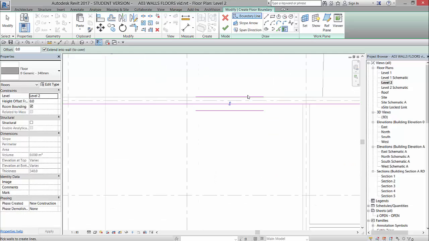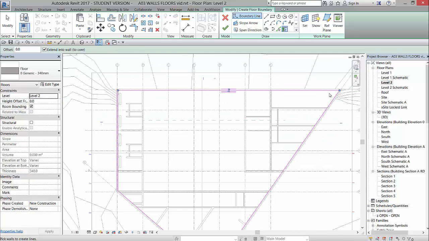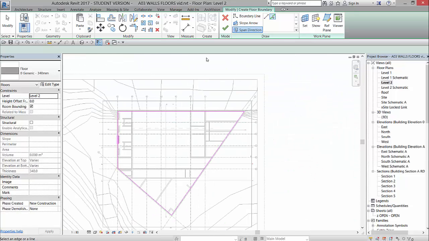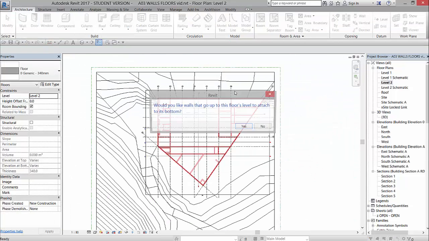The other thing I want to adjust is the span direction, which right now is going this way. I'm going to adjust it to go vertically. We can always change it later if we need to. So I'm going to pick span direction, and I'm going to pick the line that I want the span direction to be parallel to. Once I do that, I'm going to hit check. And it's going to ask me a series of questions.